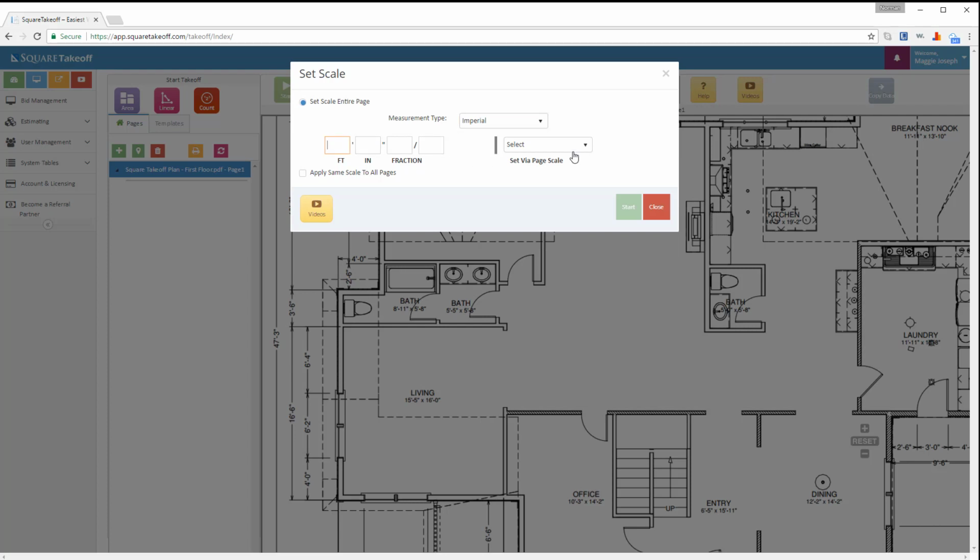I also have another option, which is to apply via page scale. This will use your traditional 1/4 inch equals a foot. However, keep in mind, this is not as accurate as scaling manually, as you are relying on the document to be in the right scale by the time it was sent to you.